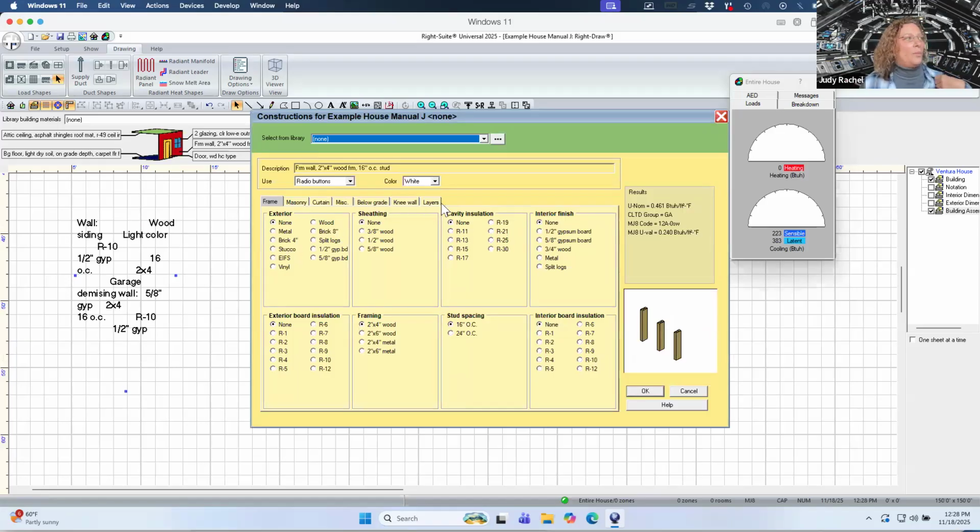So it is a frame wall, but once again, we have all these choices and we even have knee wall. So you need to take note of if there's any knee walls, that's a huge part of your load, and define those properly. This is a frame wall. There are no knee walls in this house.